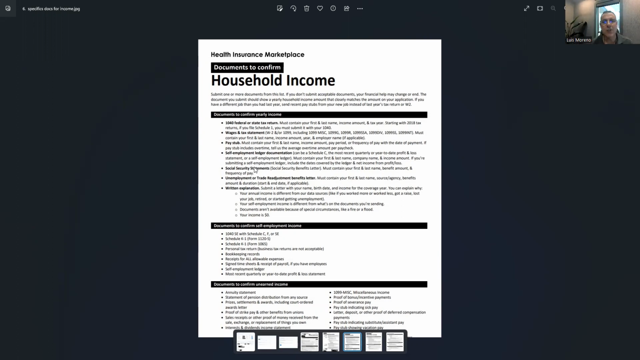"To whom it may concern, my income for this current year I'm expecting to be this amount. Here is why: I started a new job, I'm working less, I changed employers," whatever it may be. Give an explanation; that typically is enough to satisfy the requirement. And that goes down here in the written explanation.